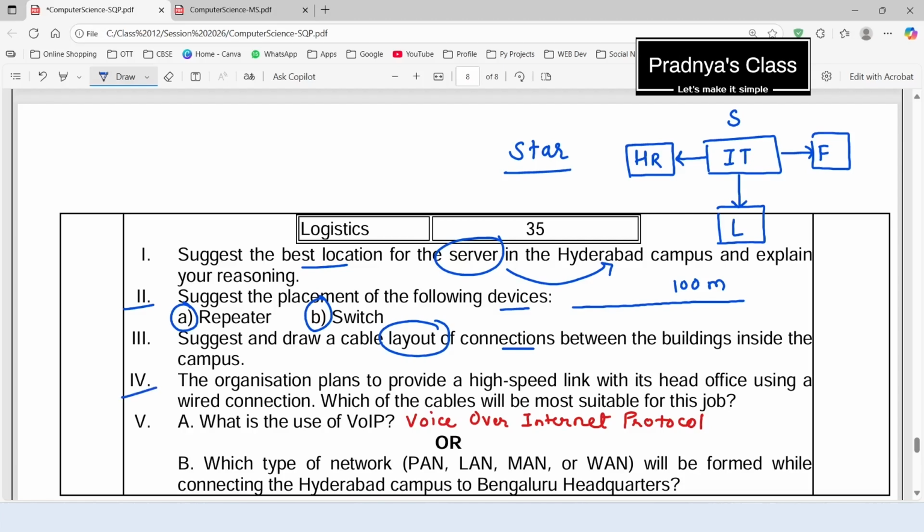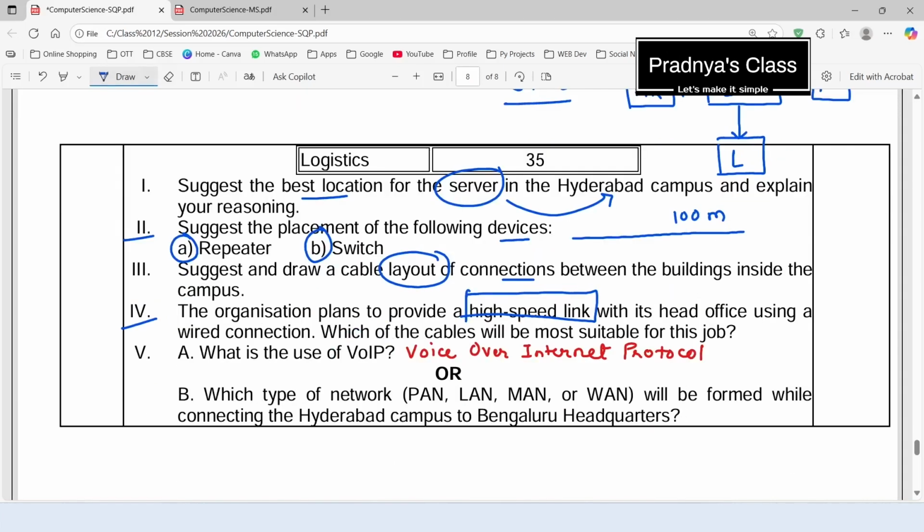The organization plans to provide a high-speed link with its head office using a wired connection. Which of the cables will be most suitable for this job? We have studied three transmission media for wired connection: twisted pair cable, coaxial cable and optical fiber. We need high speed. That's why we will go ahead with optical fiber. Here is the fifth question.